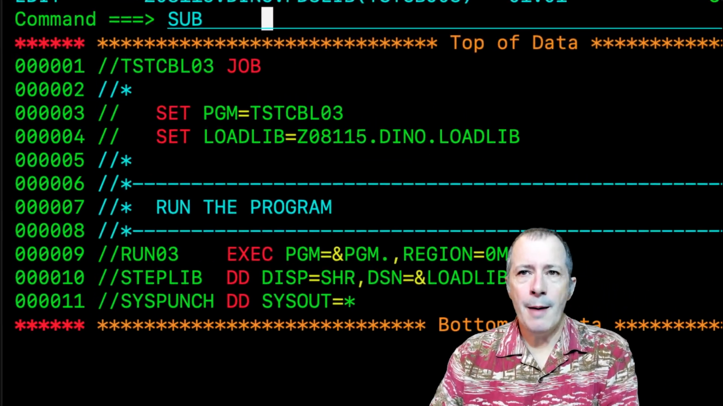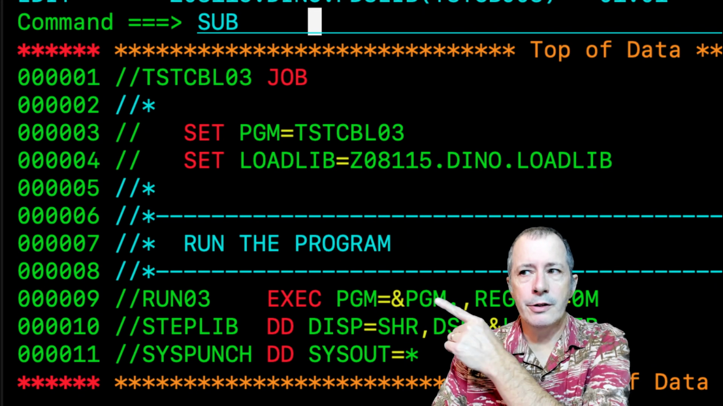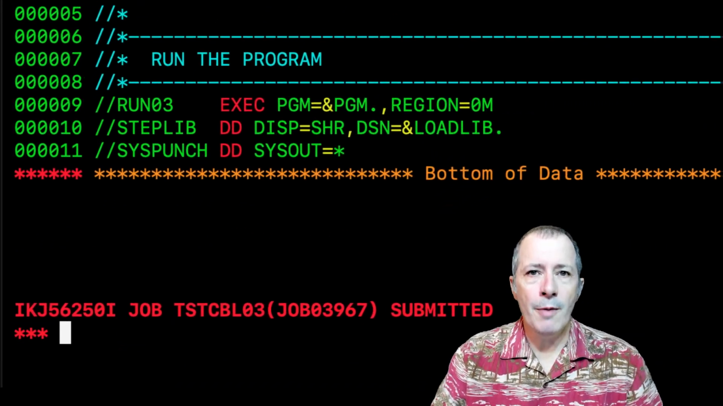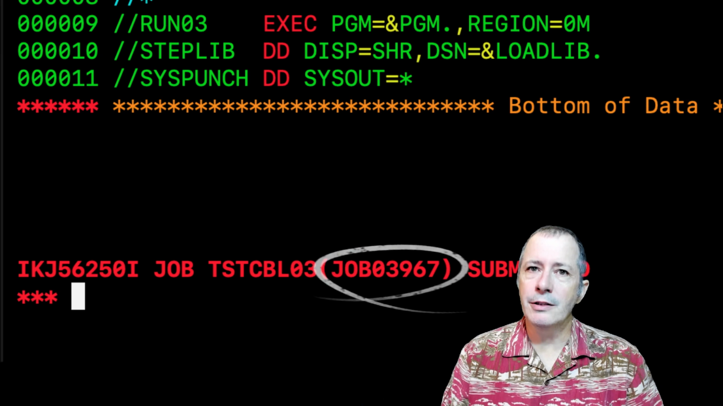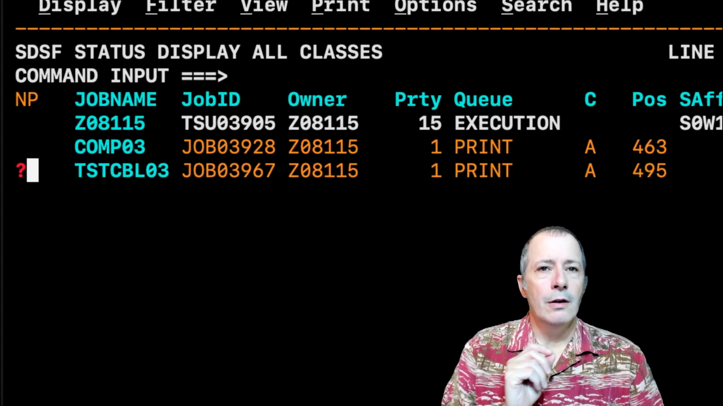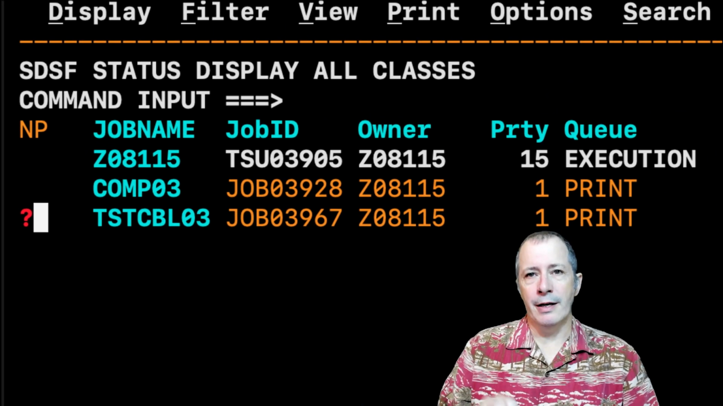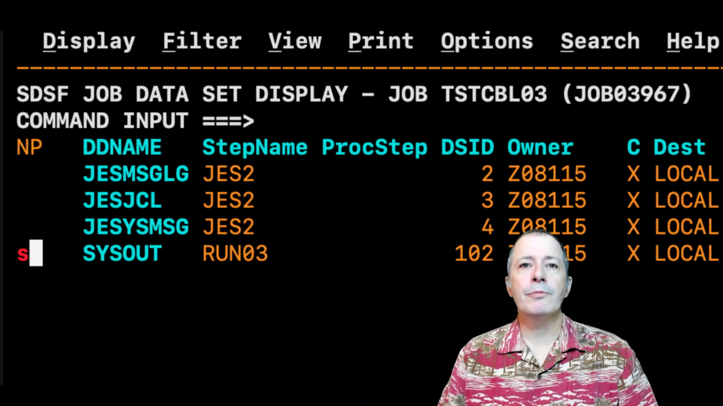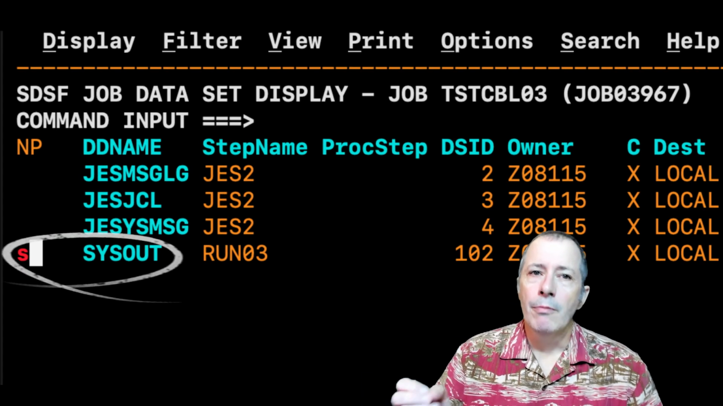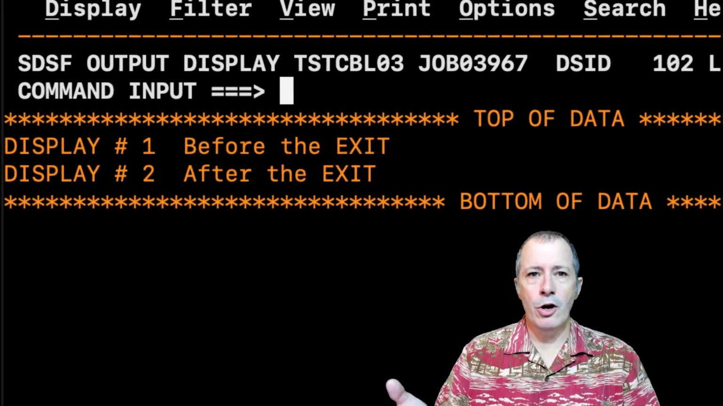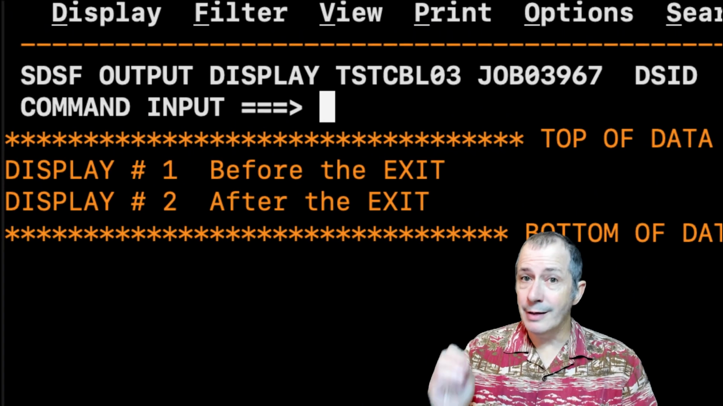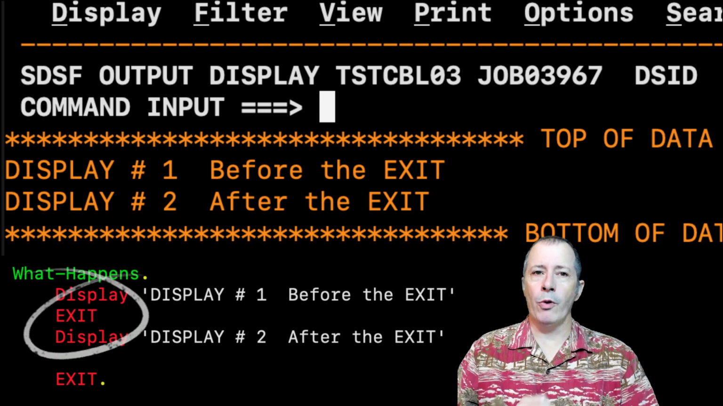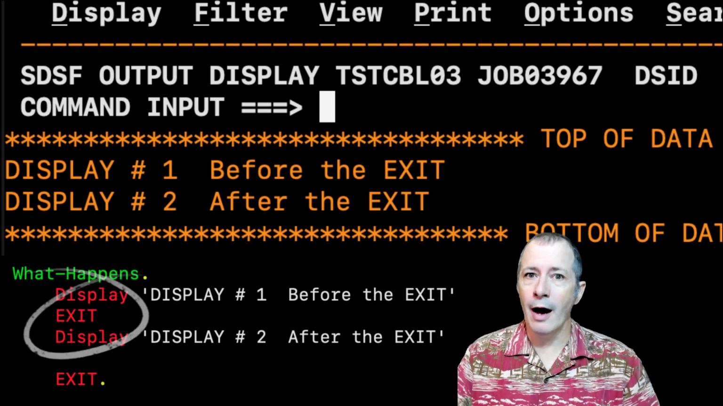Let's find out what happened when that code is executed. Submit the test job. Job number is 3967. Job shows as complete in SDSF. Use a question mark to expand it. Select Assist Out. Both displays occurred. The compiler did not generate an exit point for the exit statement on line 10.